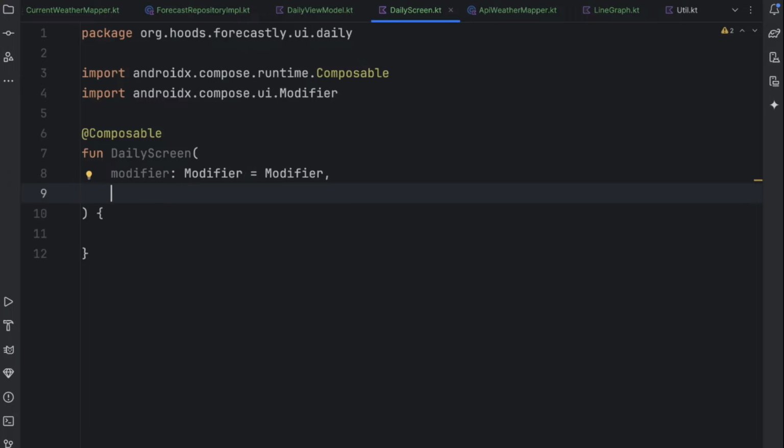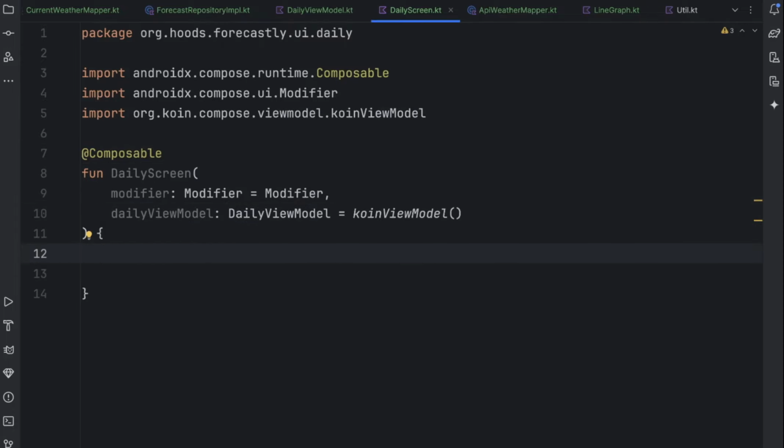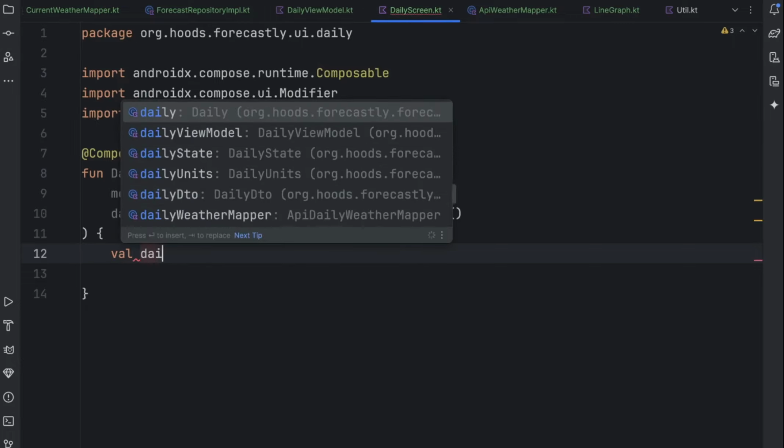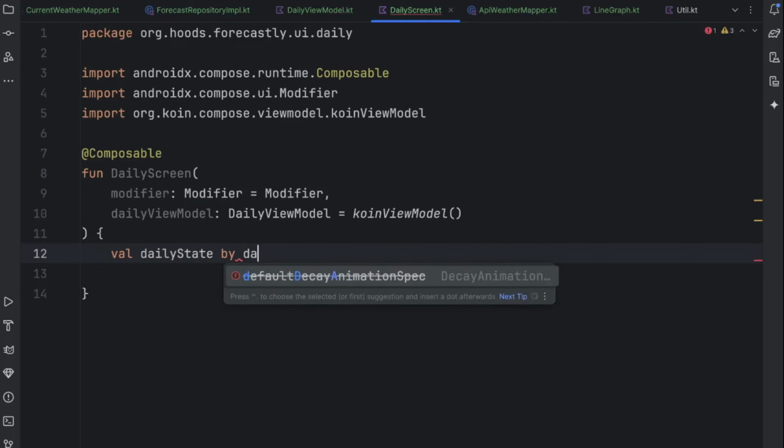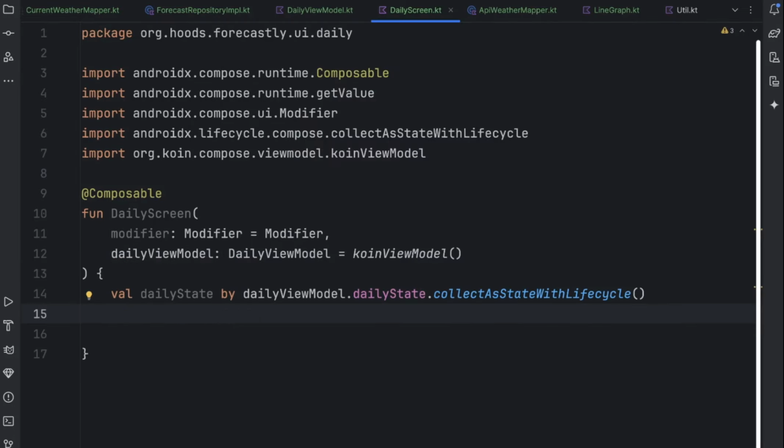Okay, so inside here, we want to get the reference for our daily view model, and directly here we can use our Koin view model. Okay, so the next case here is we can get our daily state. So let's create here a variable and call this daily state. Let's use a by delegate, and we can use our daily view model. Okay, so here we have our state.